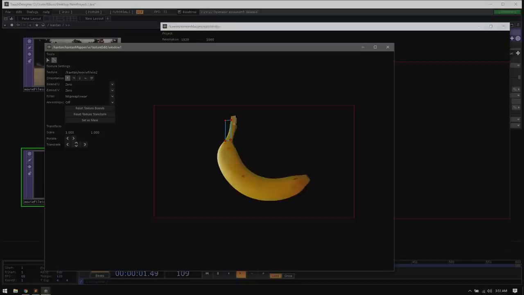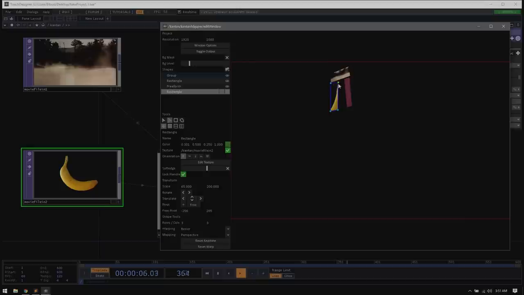Do we have any other questions so far? Is there any way to select multiple points? I don't believe there is a way to select multiple points. Can you shift click possibly? Let us find out. Shift click does not give us multiple points. Control click does give us multiple points though. And they do move together. That's pretty nifty.